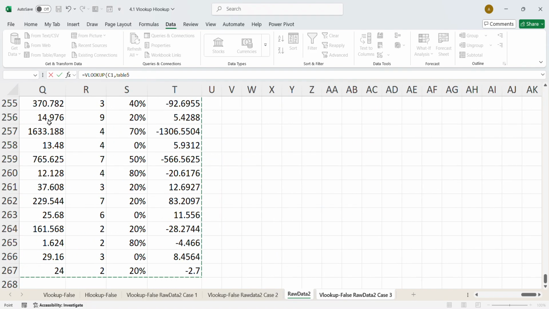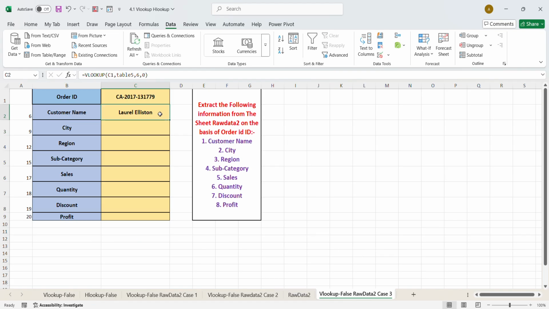I'm on sheet 2, which is raw data 2. So what is coming over here? As I have given the name range, that is why table 5 is coming over here, comma, from where I have to pick the value, from 6. When I'm picking the value from another sheet, I have to be there only. I cannot come back. Here only I should know from which column I have to pick the value. So I have to pick the value from 6, comma, 0. Right. Now I have to just copy this formula.